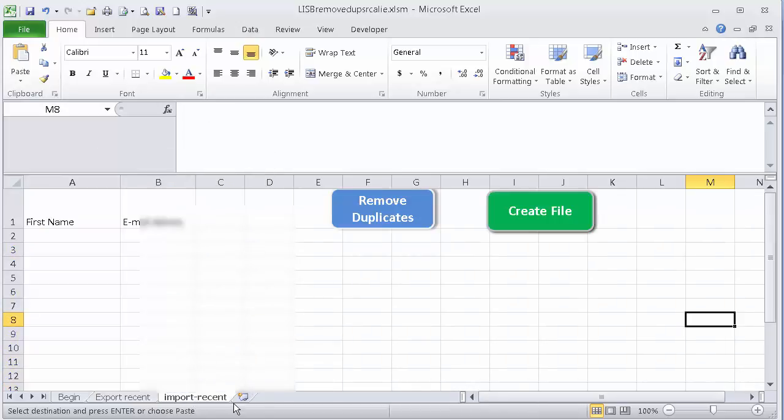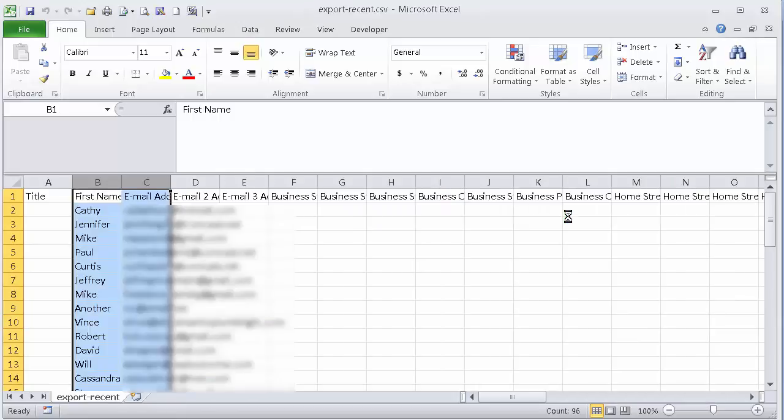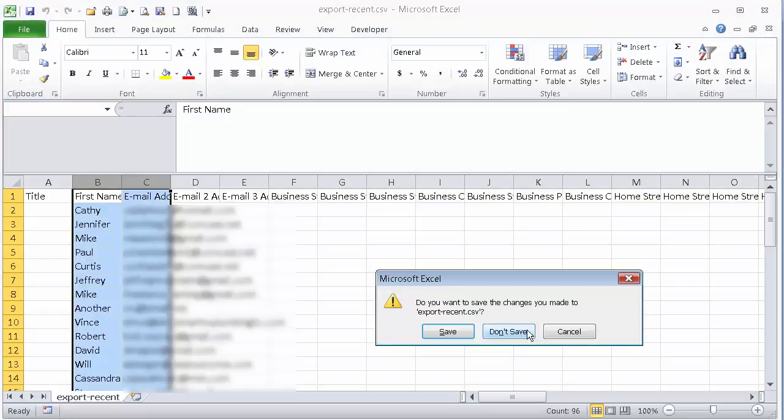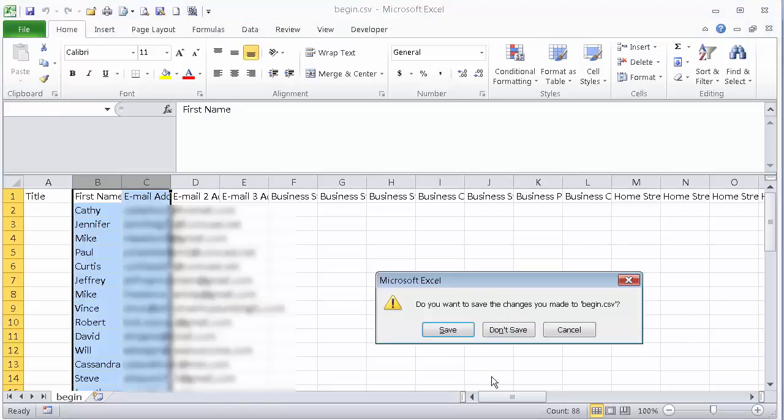Now we're going to go to Import Recent and then click Remove Duplicates, and that will strip out everything but your latest connections. And to create those connections, what you'll do is you'll click Create File, and then that's it. That will close the file, and we don't need to save that.